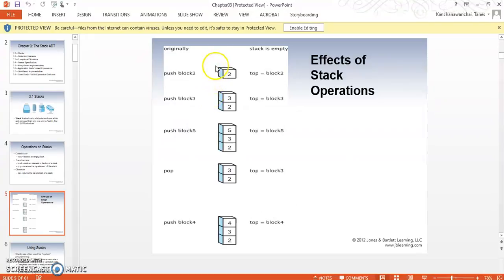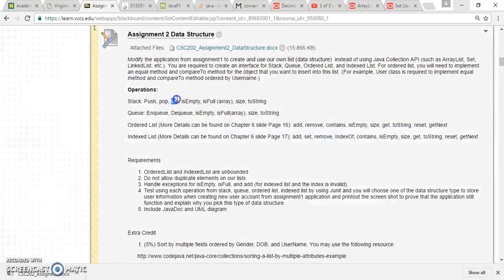Like for example, if I push 2, I have 2. If I push 3, I have 3 on the stack. Push 5, have 5. Pop, 5's gone. Push 4, right? So these are stack operations. And now when you do top, pretty much you don't pop, you just peek. You just look at what is at the top, but you don't remove the top. That's top, right? Not like pop, which always removes the top.